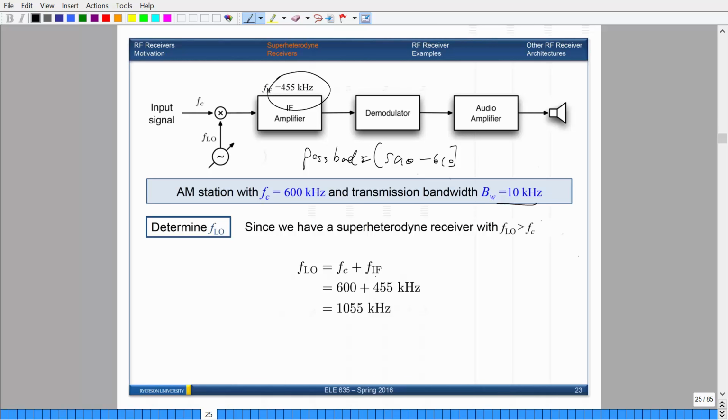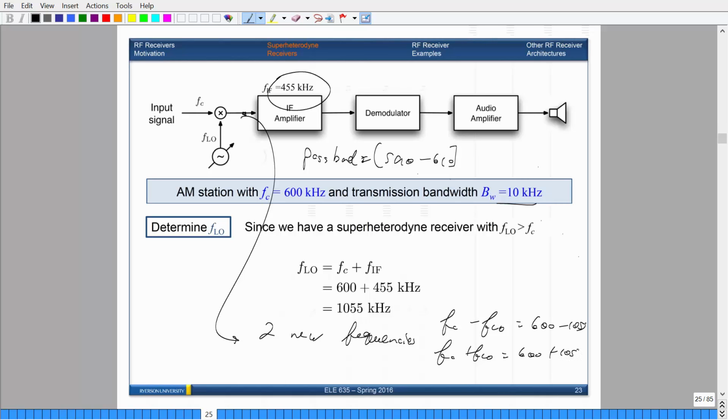So at this point, when you put it through the mixer, we're going to generate two new frequencies, at FC minus FLO and FC plus FLO. So in this case, this becomes 600 minus 1055, and then 600 plus 1055. So this becomes minus 455, and this becomes 1655.